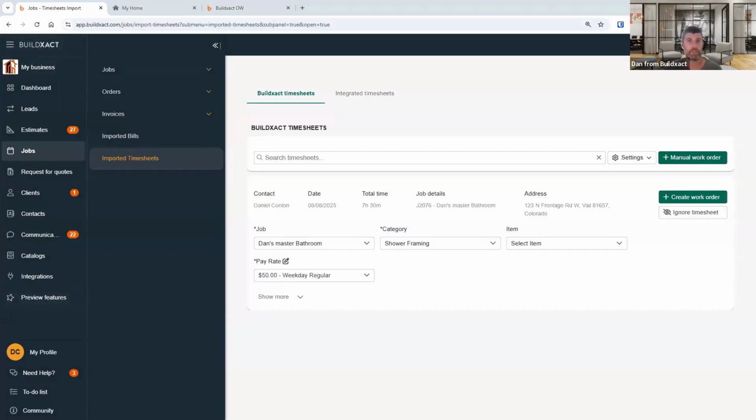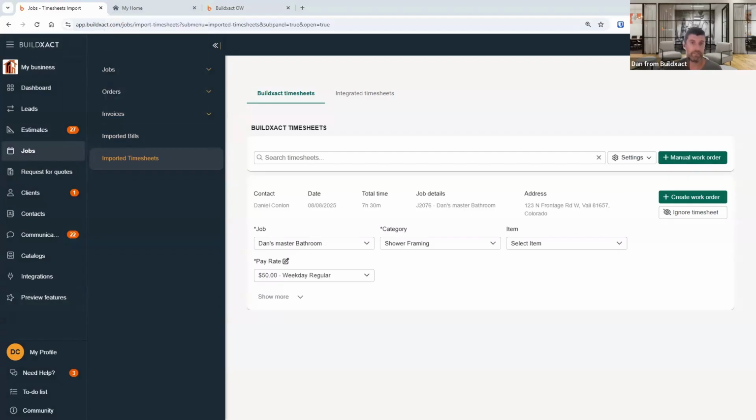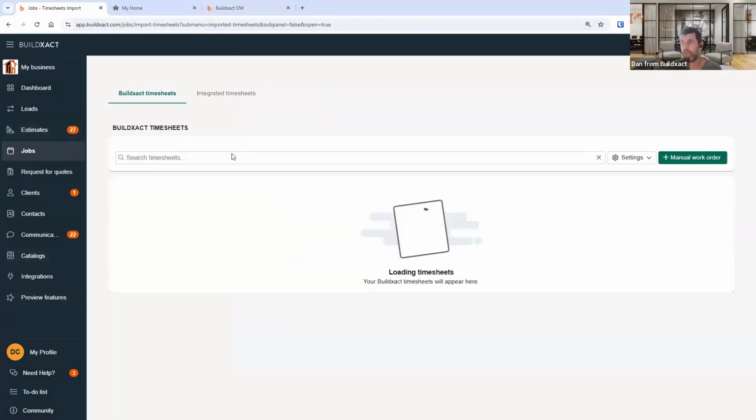So this, am I sharing the right screen? Let me triple check. Yes, I am. I'm going to first of all just cover how the selections get set up, where they come from.